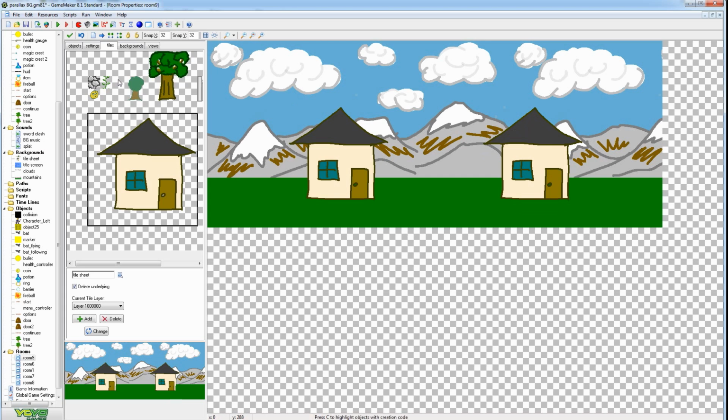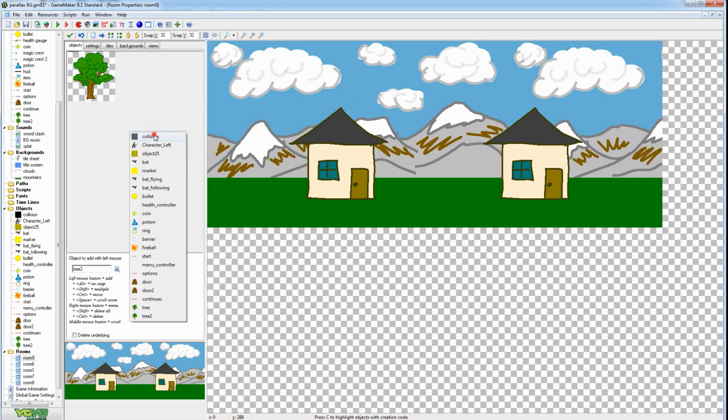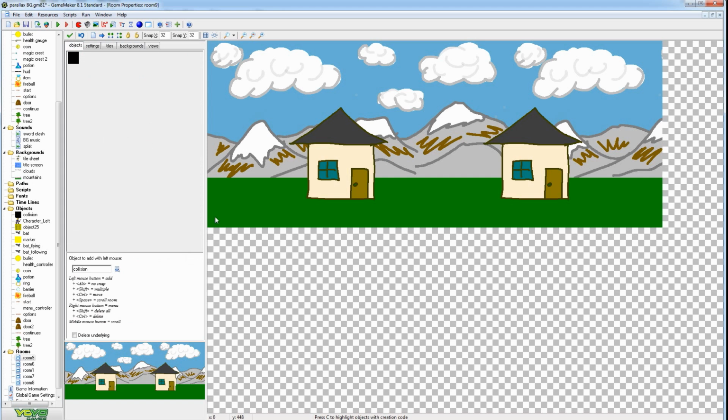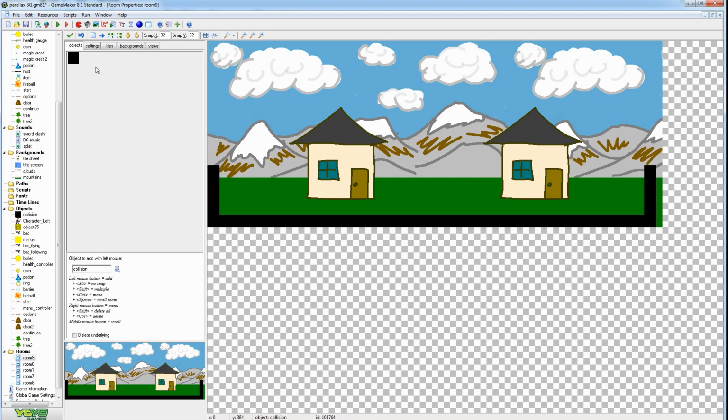I'm also going to need a place for the character to walk on, so I should probably figure out where that's going to be. So I'm going to go to Objects and put Collision on here. And if I hold the Shift key, I can keep drawing multiple. And so the character will walk on top of this black line. I'm going to put a couple more up here so he can't walk off the left of the screen, and a couple here so he can't walk off the right edge of the screen. Well, he can still jump over it though. Anyway, so that's the background.